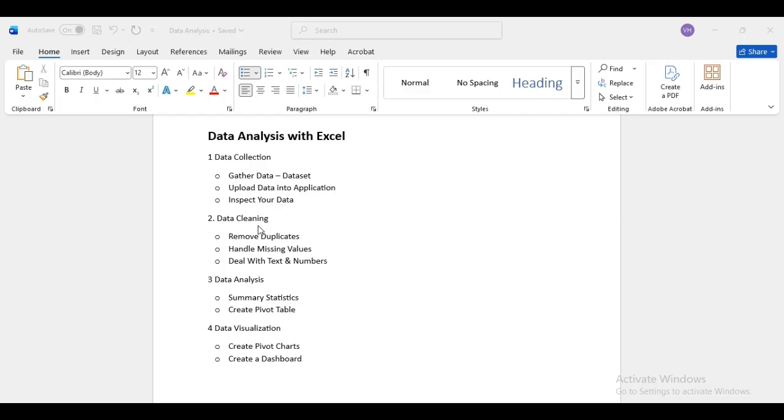The next step, which is data cleaning, involves removing any duplicate records so that it doesn't affect your final output. Then you have to handle missing values. We're also going to deal with text and numbers, make them cleaner and corrected, and if you need to remove some things about decimal places or the rest, you're going to work with it here. That's the data cleaning process.